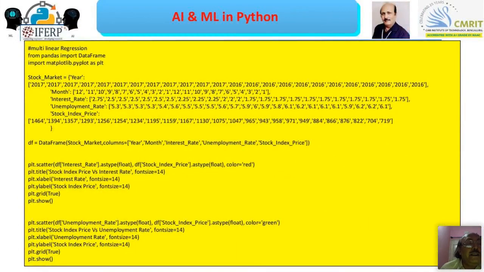Fine. So here it is taken, and here it is. Better to say not the list, here it is the dictionary, the curly bracket is given. The paired values: the year, and the years in a list. Again, month is the key and these are the values. Interest rate is the key and these are the values. And these are the unemployment rate. And what are the index price rate?